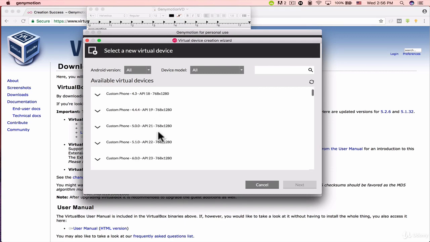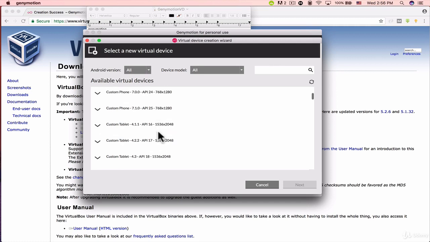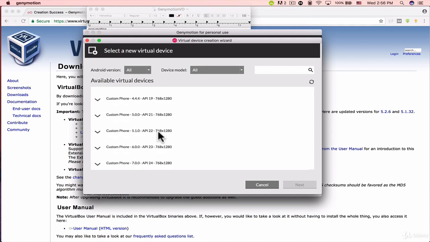Okay. So because we are going to target Android 8 or Oreo in this course, we are going to download and install a virtual device that runs Android Oreo. So here it says Android version, just click on it. And here you can see the different Android APIs. We have 4.3, this Android Jelly Bean. We have Android Lollipop. We have Android Marshmallow and Android Nougat. We are going to target Android Oreo.